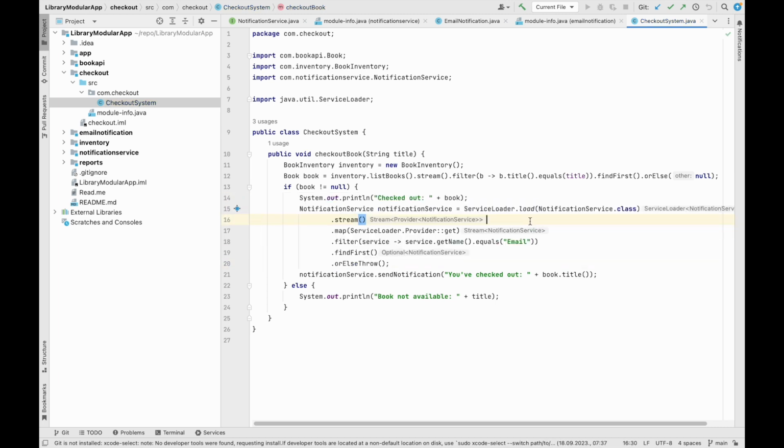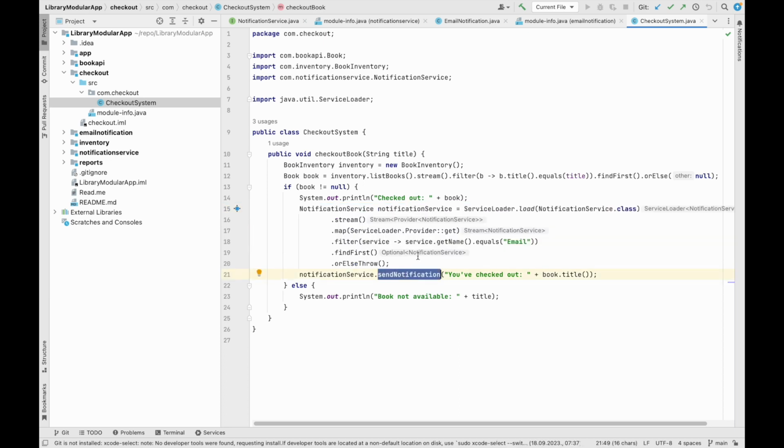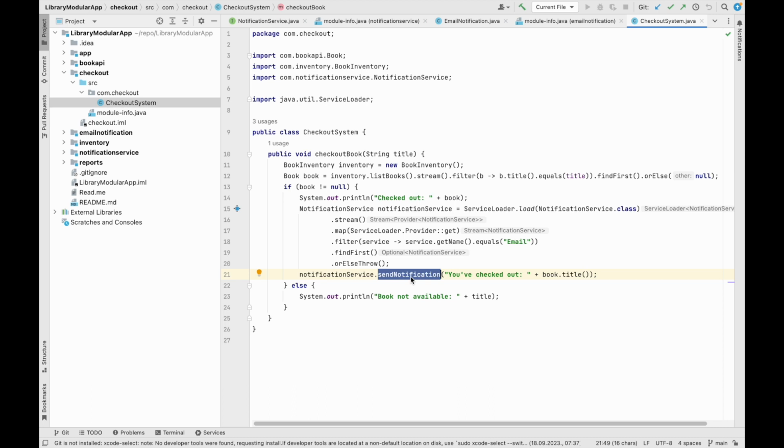This is how the service provider interface works. You have ServiceLoader, you load all the implementations, then you get the provider for each implementation, and then you can use filtering to pick the implementation you want to use, in this case email. And now once this is run, we know that our sendNotification method, which is defined in NotificationService as an abstract method, will be implemented according to the implementation given in the email notification. So sendNotification will now use this service email.